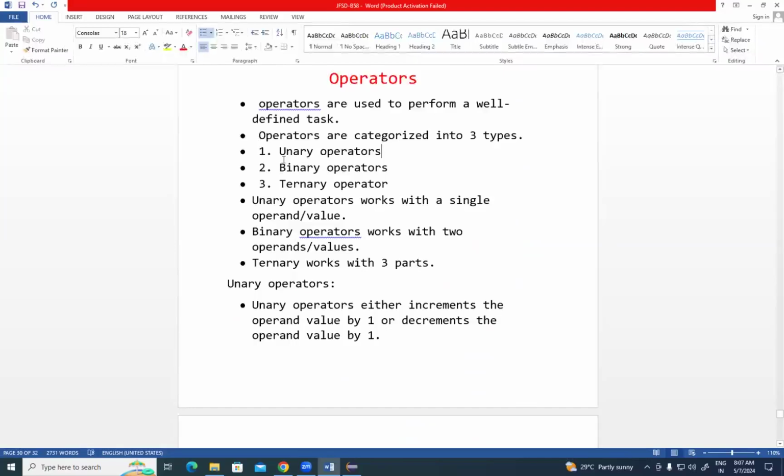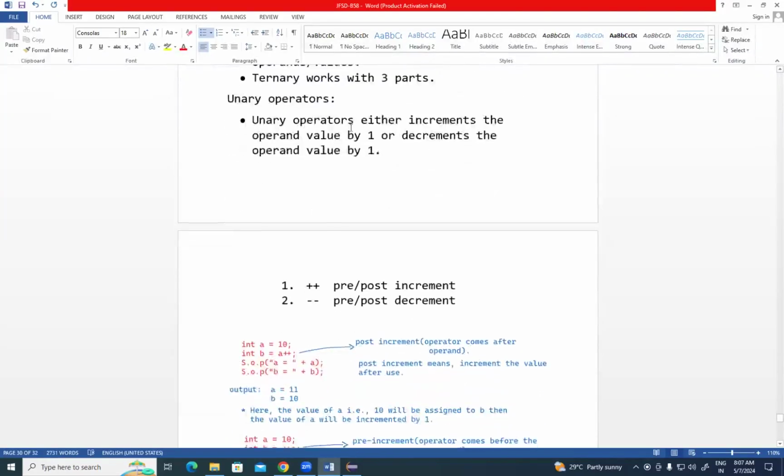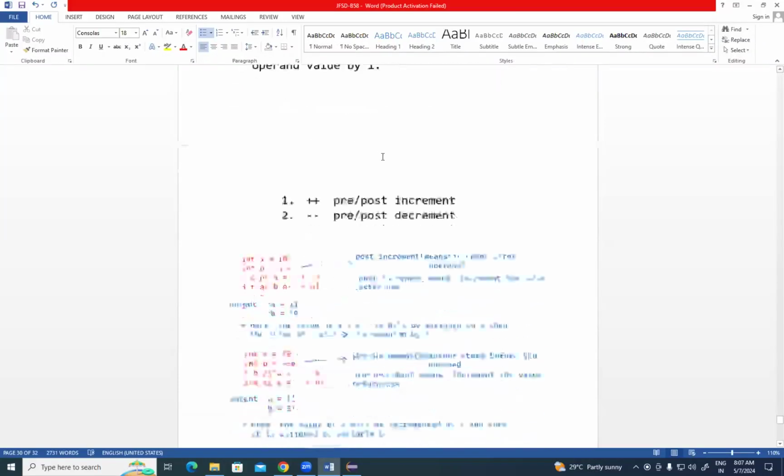How many types of operators are there? 3 categories. What are they? Unary, binary, and ternary. Unary operators work with how many operands? Single. We are reading x plus plus, x minus minus, like that we are reading, na? Very good. We are talking about unary operators. Unary operators either increment the value by 1 or decrement the operand value by 1.